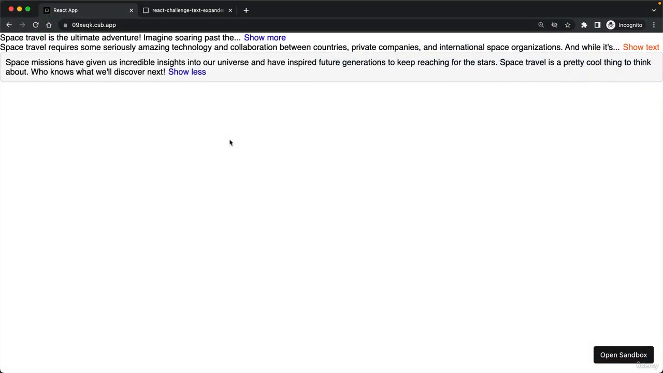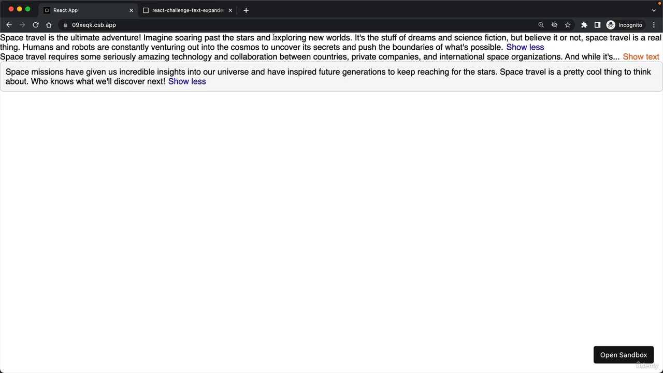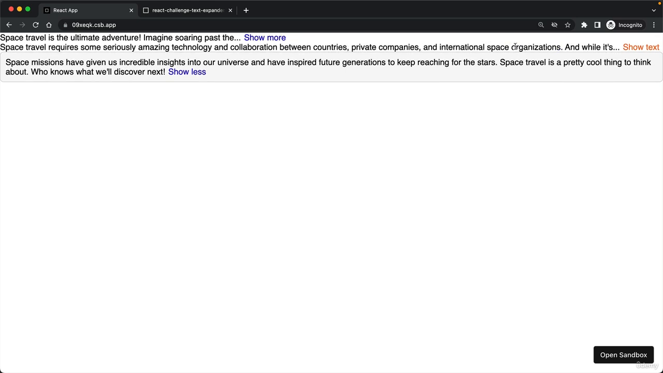So here I have 3 of these text expander components that we are going to build. A text expander is basically when we have some part of a text and then we have this kind of button here that when we click it will reveal the entirety of the text. And then when we click it again, it will go back to hiding it. So this one here is basically one of the text expander components.